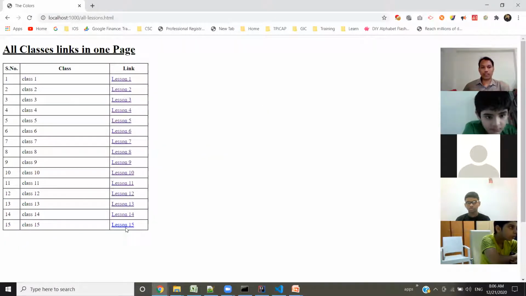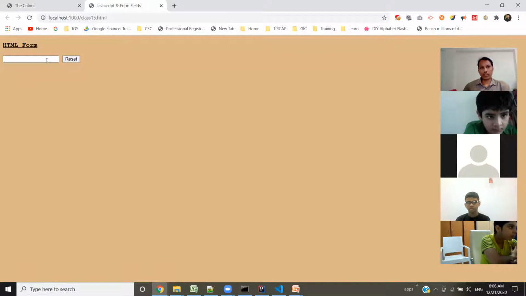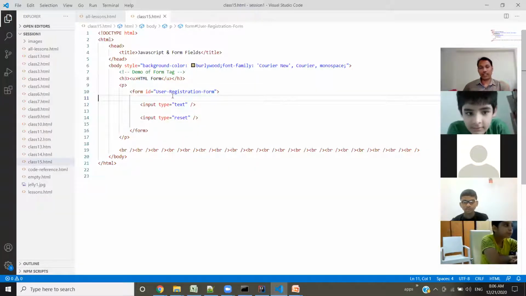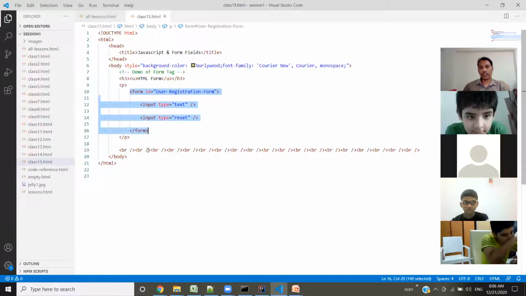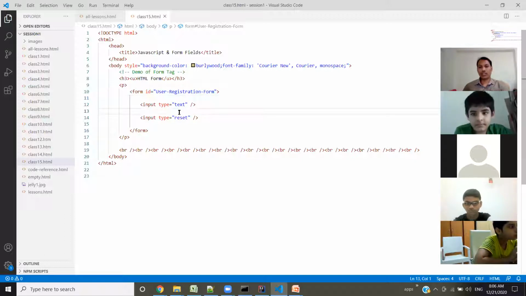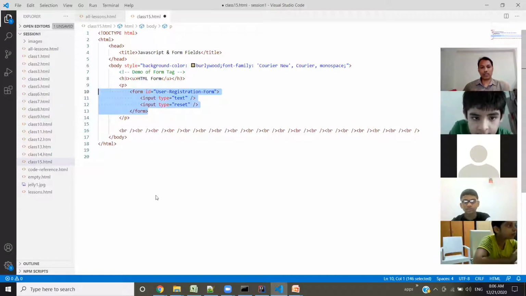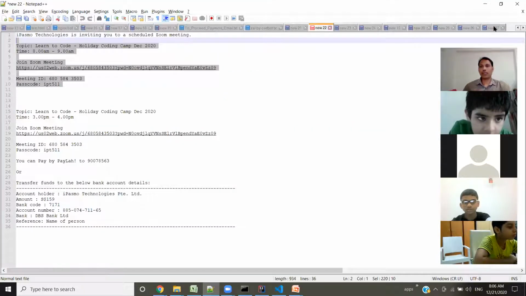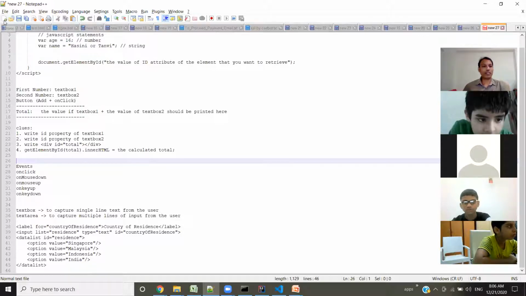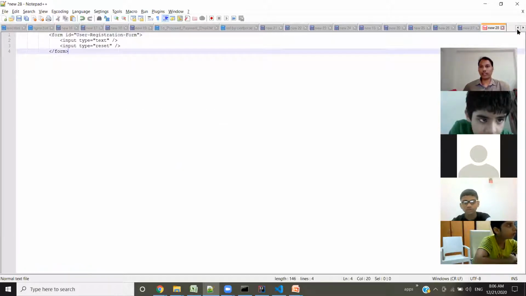Let's open this class 15. We got the text box. I entered the data, click on reset. Just type it, click on reset. Is it clearing or not? You see, I did not use anything else. You just remember these 4 lines and compare with your code. If it doesn't work out, I'll send you this code, so you try with this one only. I'll send it to you later.